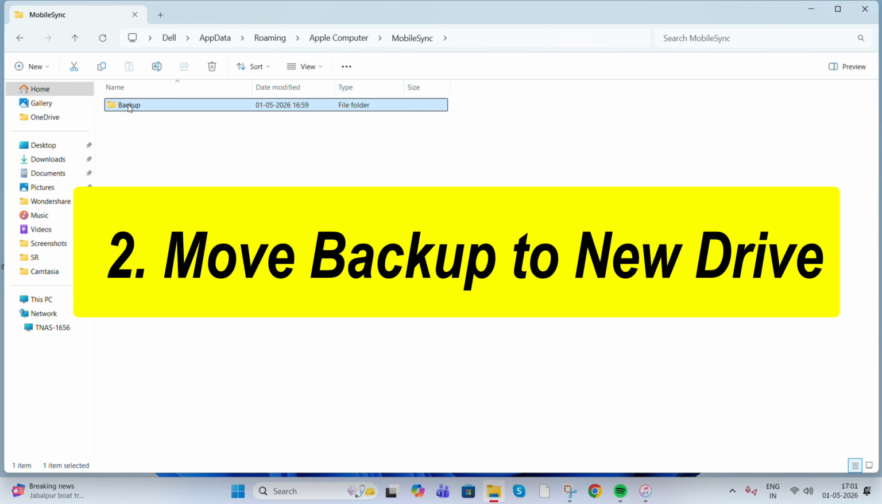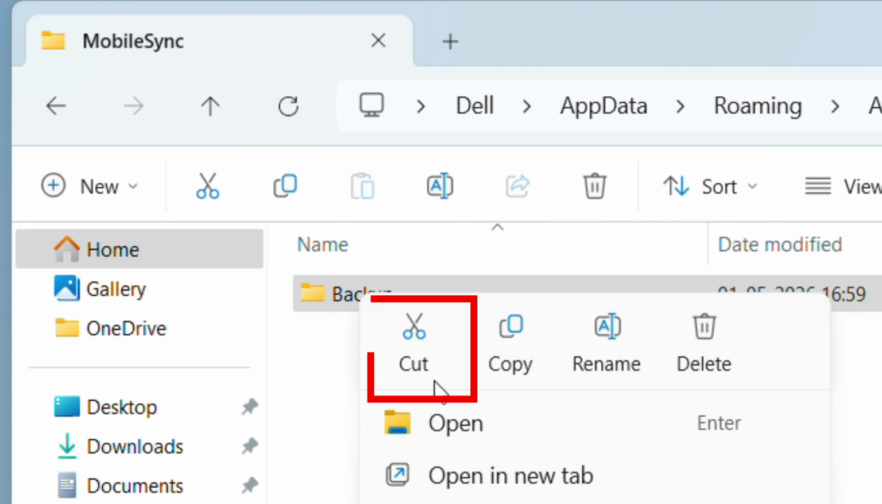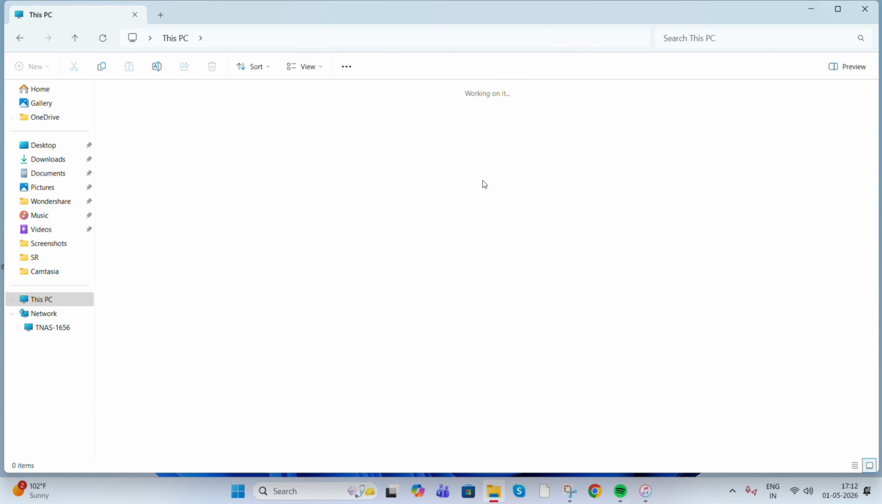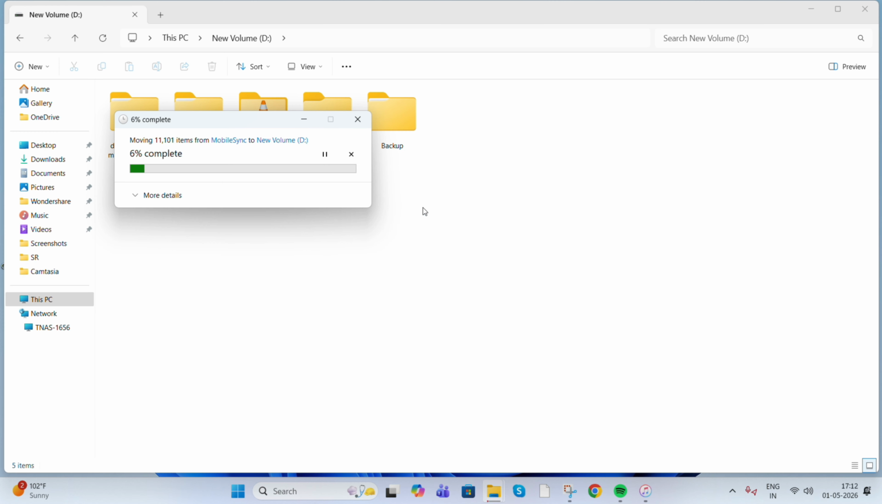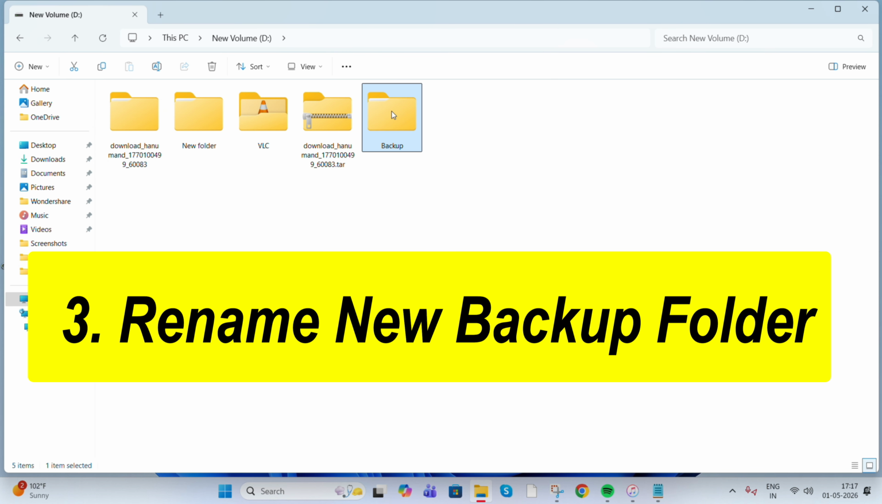Move this backup folder to a new drive. Right-click on the folder and click Cut. Go to This PC and open the drive where you want to move it, like the D drive, then paste it there. After moving it, you can rename the folder if you want. For example, you can rename it to Backup iTunes.